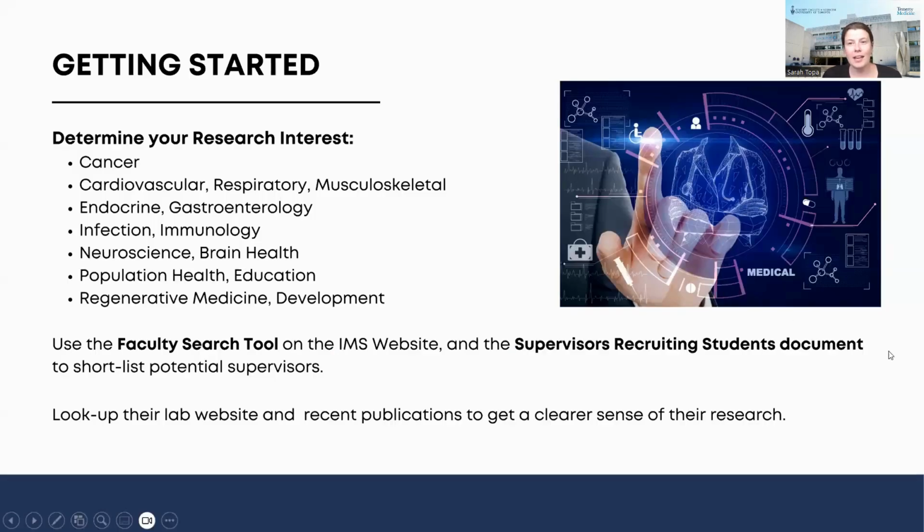So getting started, as you begin your search for a supervisor, the first thing you want to do is determine your research interest. Within the IMS, with all the diverse research that we do, we have broken it down into what we call research themes. You see them listed here. That's cancer, cardiovascular, respiratory, musculoskeletal, endocrine, gastroenterology, infection immunology, neuroscience, brain health, population health education, regenerative medicine development.